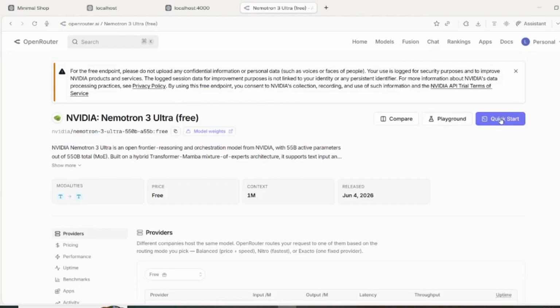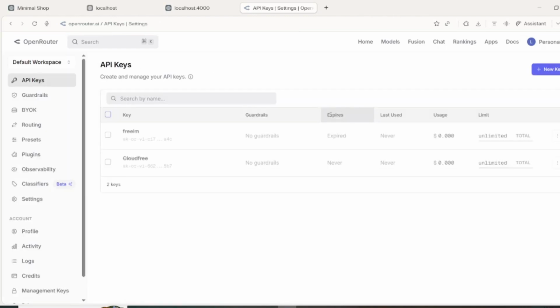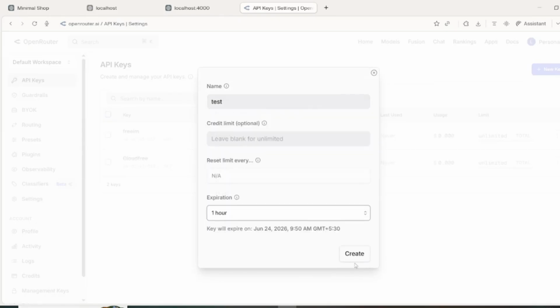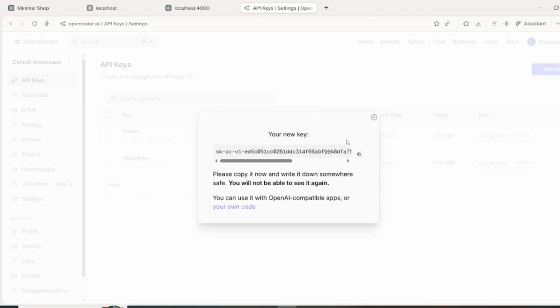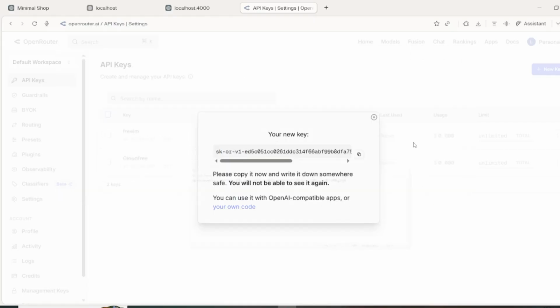Just click on quick start and create an API key. In OpenRouter, give it a name, give the expiration, and create. After creation, you will find this key. You just copy this key and put it in Notepad.